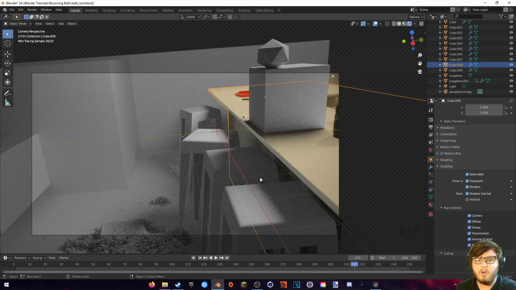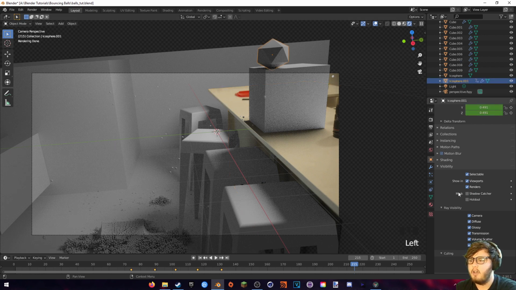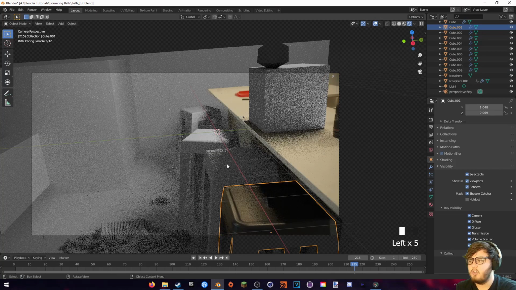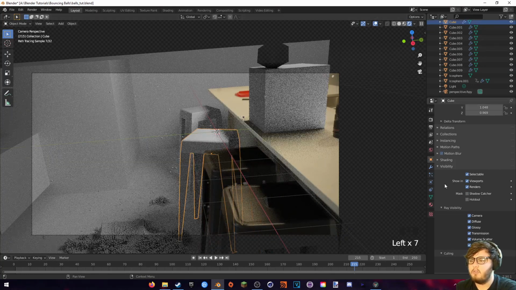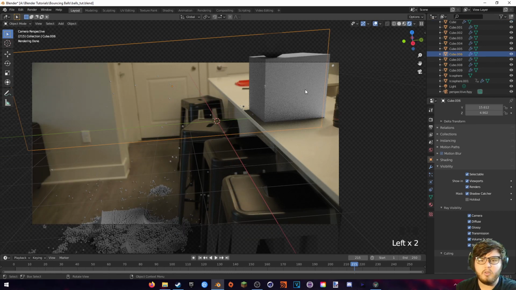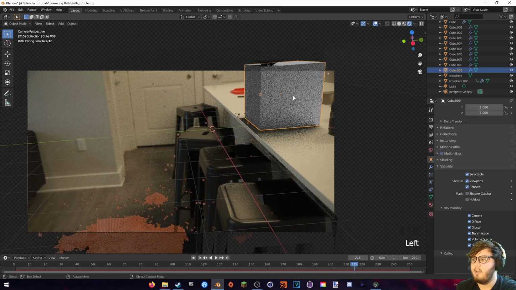We want to do these for all the objects, including this object up here. So shadow catcher. So yeah, you just want to do these for all of our objects in the scene besides our little particles. Again, you will still see that this is here, and that won't be rendered if we actually render.